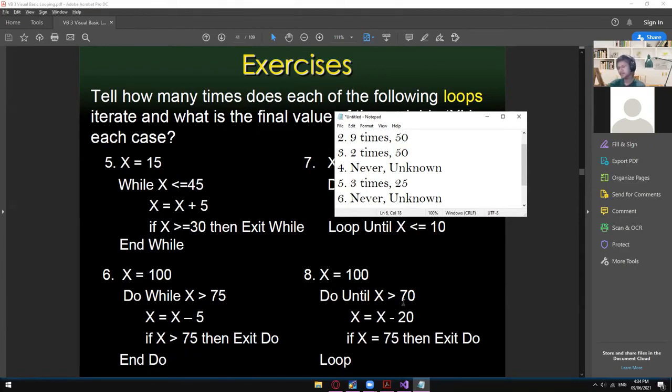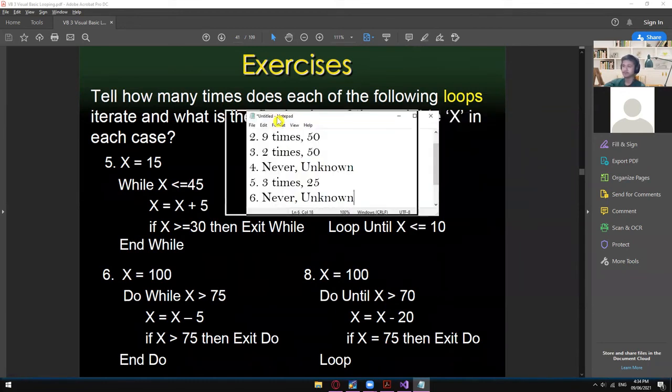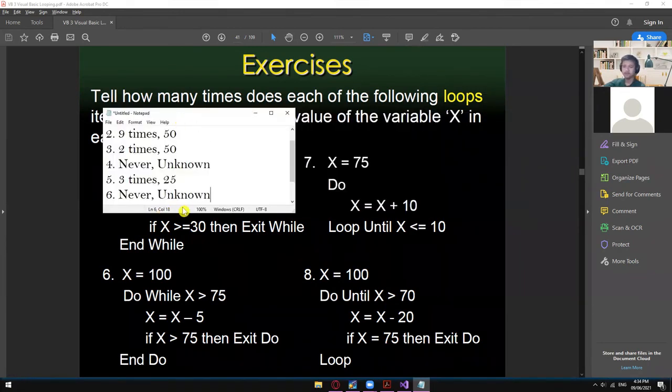Okay, so when we have this exit do right here or exit while, this will override the condition right here. So if this is already true, then it will close right away, or it will exit looping right away. Okay, so I hope you guys get number 6.